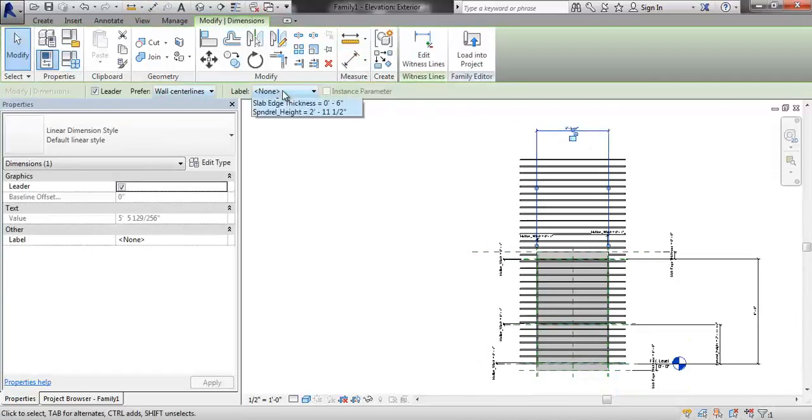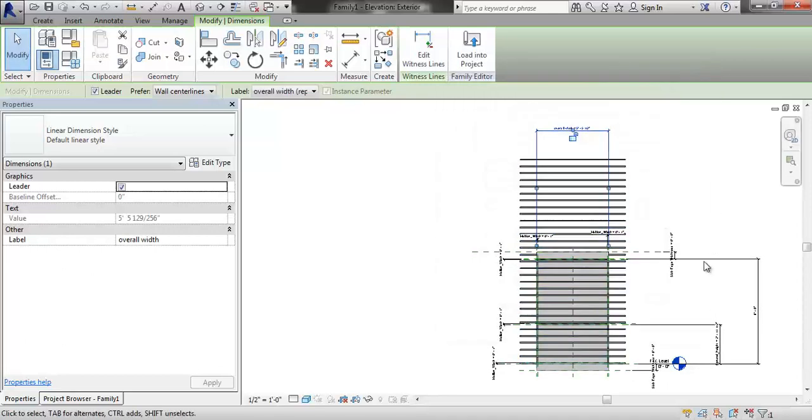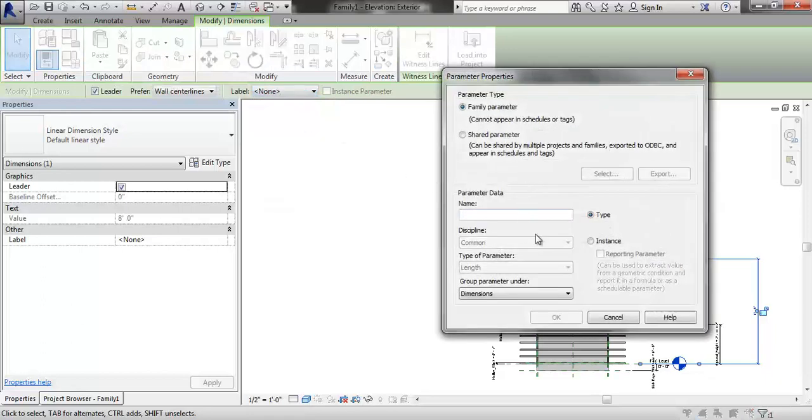Then I'm going to add a parameter to this one, and I'm going to call it an instance reporting parameter. It's going to say report in parentheses for me, so I don't need to write report. Overall width. And then this one's going to be overall height. Instance reporting parameter. And it's always good to read. Can be used to extract values from geometric conditions. So it's reading it. It even tells you reading. Well, it doesn't really say reading. Okay, and then I'll do overall height.